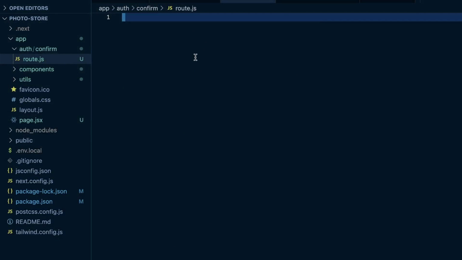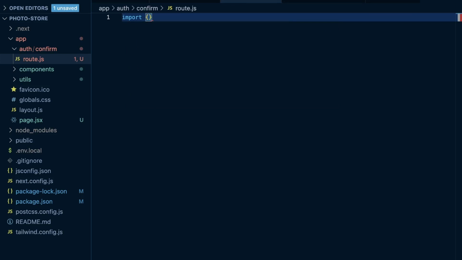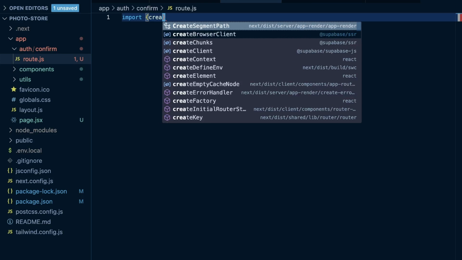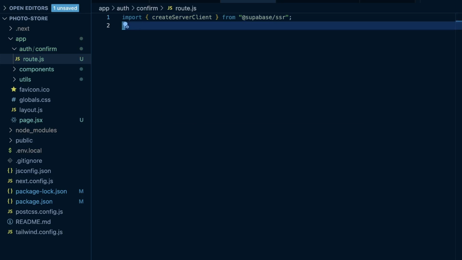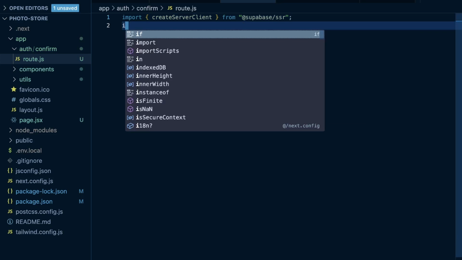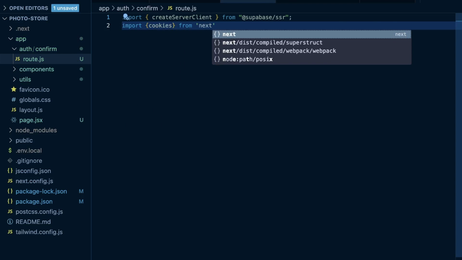And then what we're going to do here within this route is, effectively, after they confirm their sign up, we need to create a new session. So to do this, we're going to import, and this time we're going to do it a little bit more manually, createServerClient and import that from supabase/ssr. Then we're going to import cookies from next/headers.